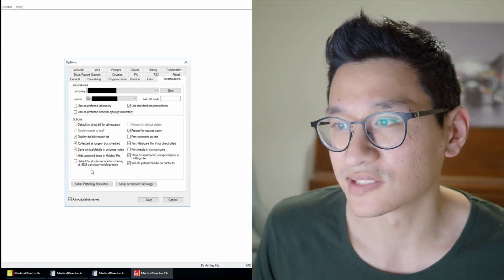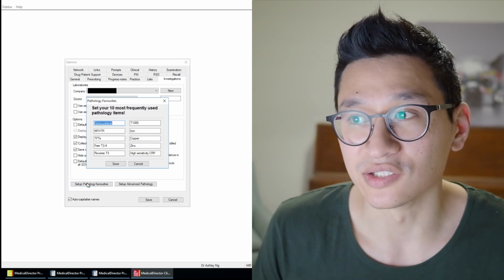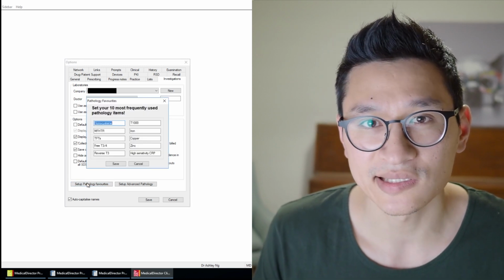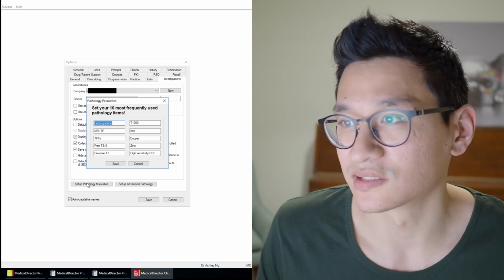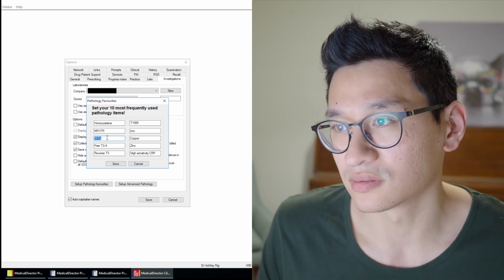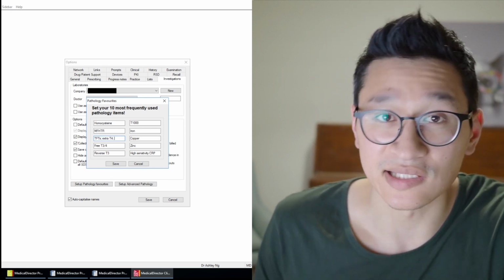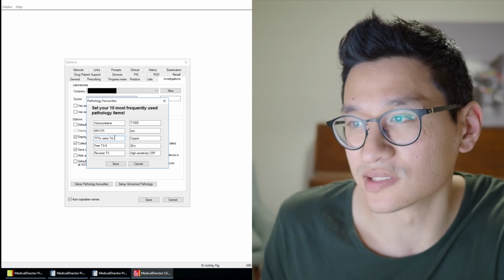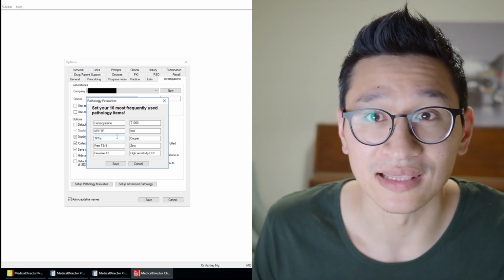Down the bottom here you can set up pathology favorites, so you can select up to 10 frequently used pathology requests. If you need to group them, you need to write multiple ones into each text box. So for example, if you want TFTs plus something else, you can type in, just add as many on as you like. That's probably how you would set up your pregnancy blood tests. You can't group any under a single label.